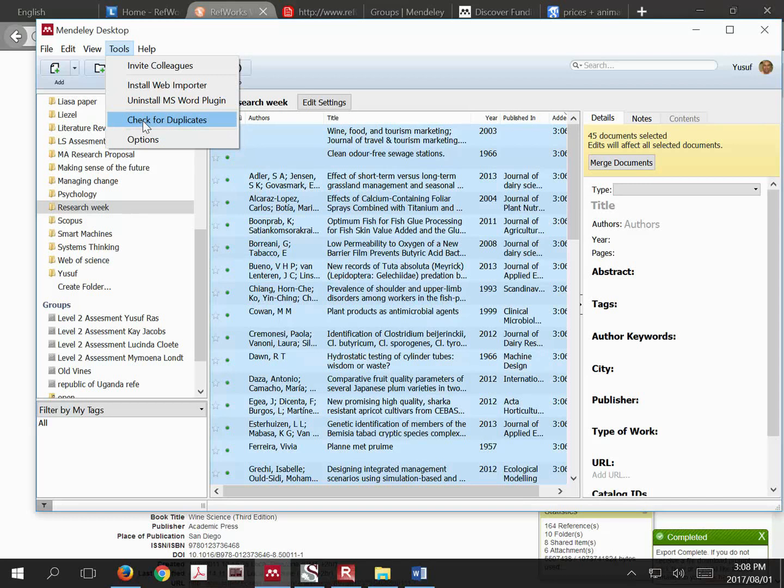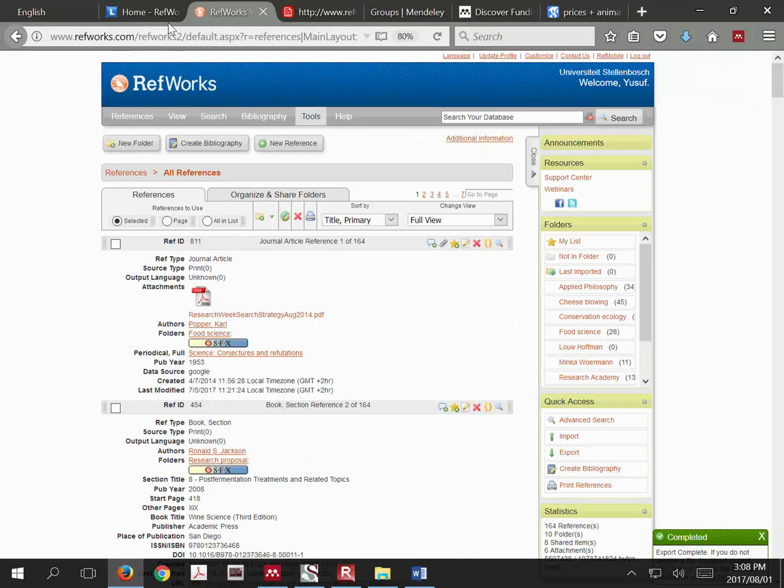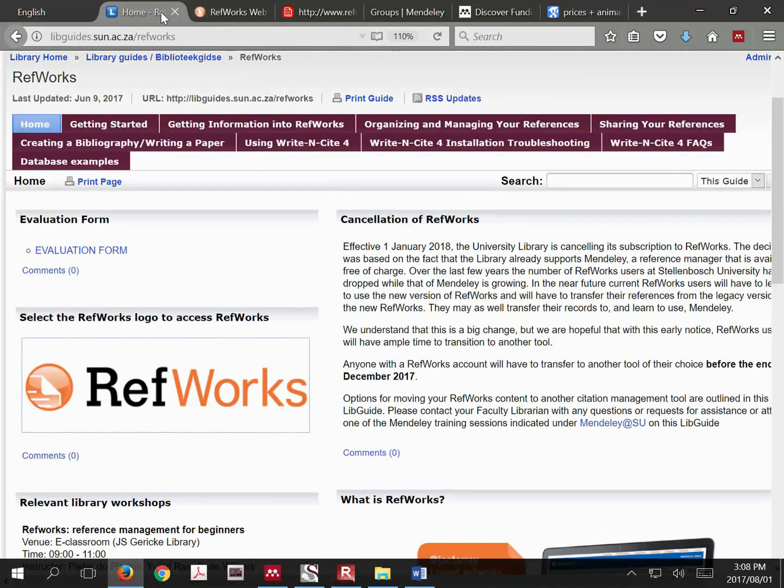Okay, so the guide is available again. Yes. If you've uploaded it from RefWorks, in other words, you've got just the entry, you don't have the PDF, there's no way to just then upload the PDF and link it to that entry that exists.